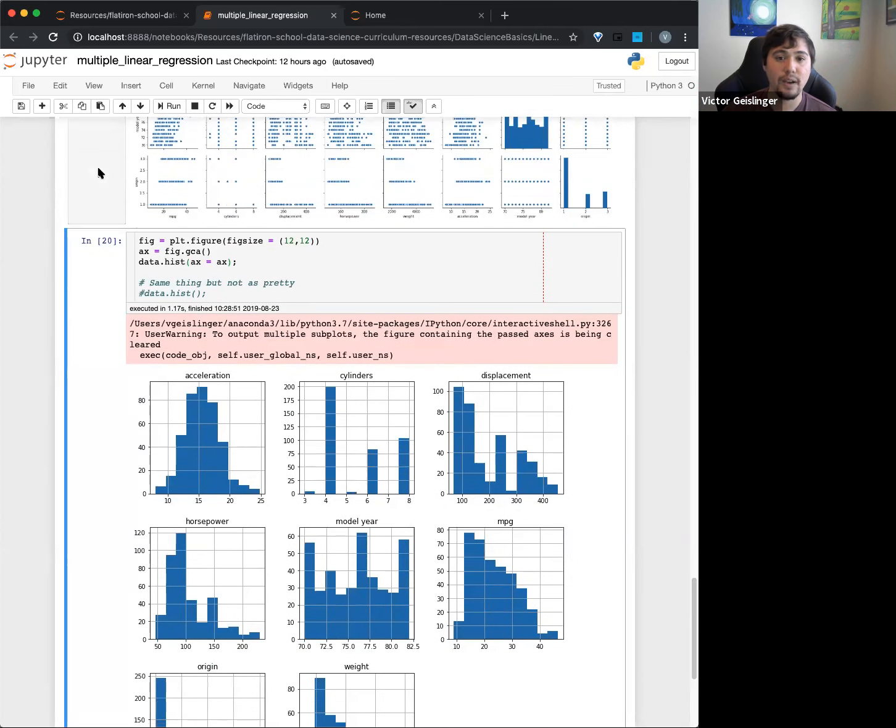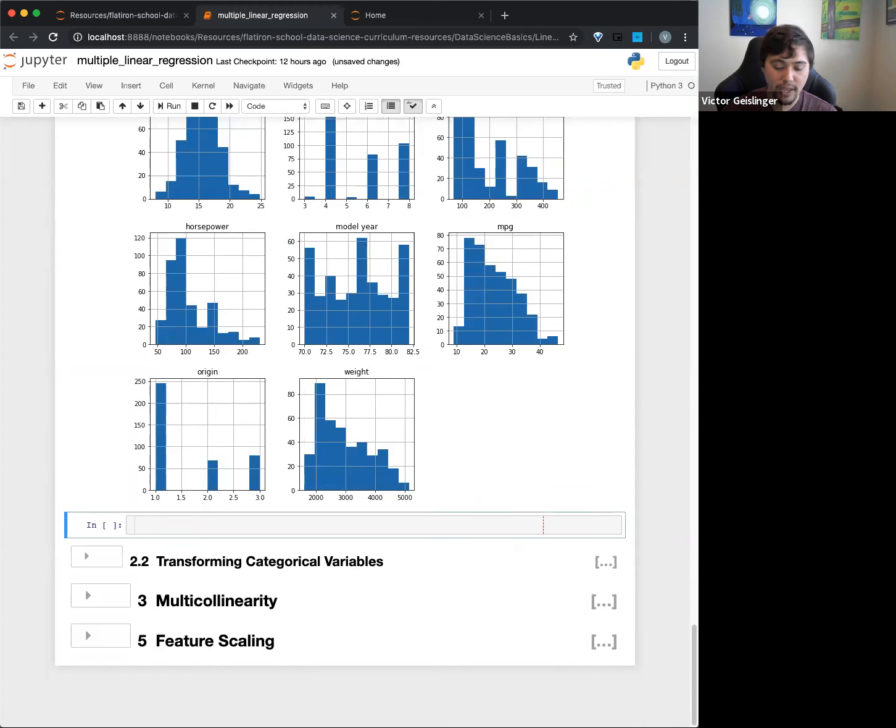If I made a new cell underneath there now, I might say, okay, if I do a markdown cell, it's like histograms show origin. And this would be a quick note for myself: origin and model year are likely category, right? So I might do something like that.